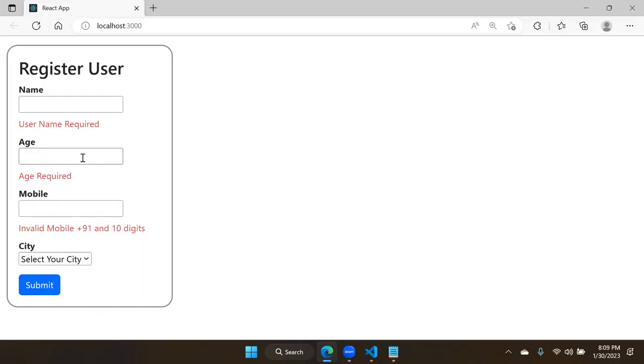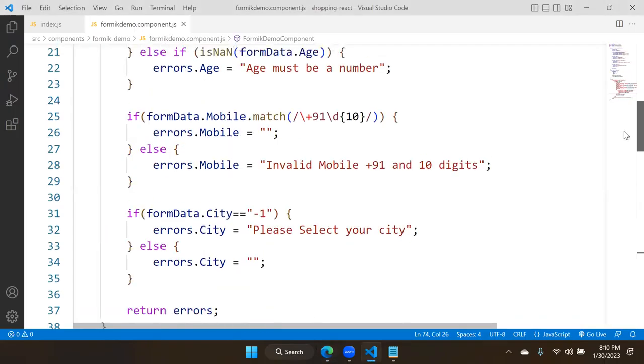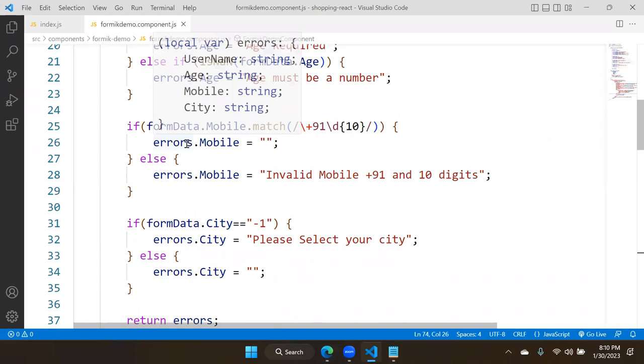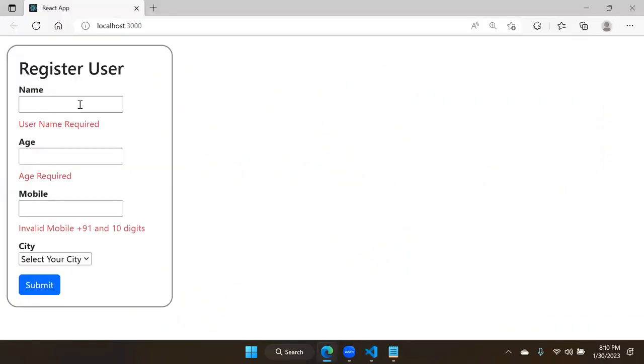So those details will display. I haven't given mobile required. I am directly using mobile match. I can give mobile also required. If it is empty, required. Otherwise, match. Okay, see now, I'm clicking here and typing some name, too short.